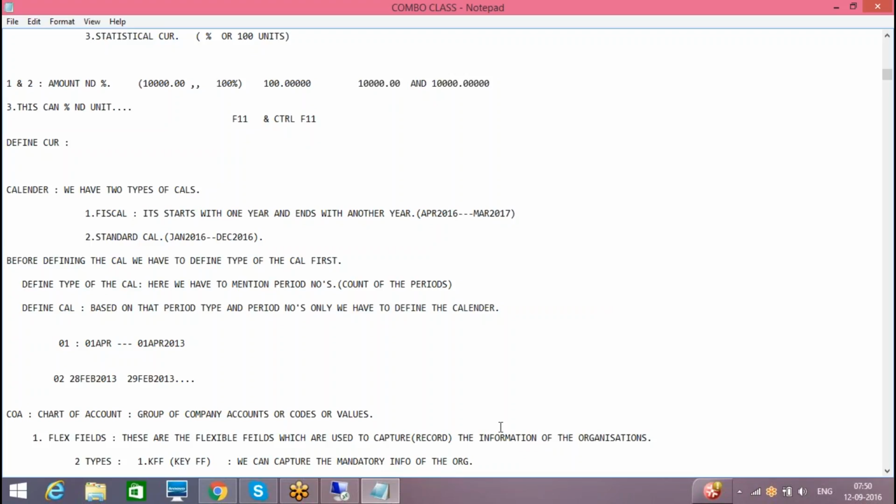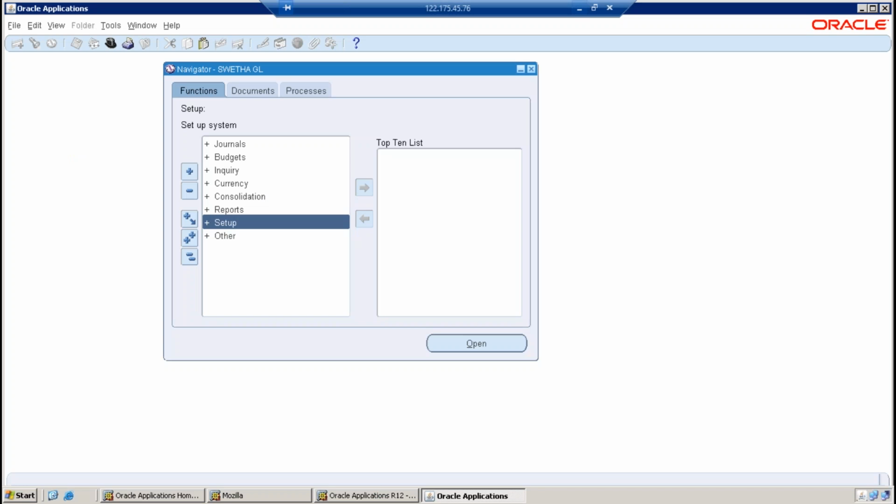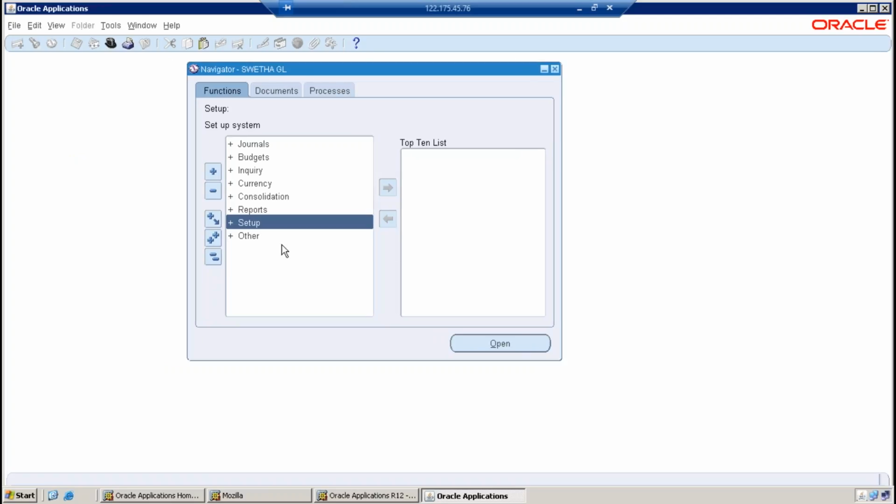And coming to the Oracle system, if you want to implement the calendar component, before implementing it, you have to first define the type of the calendar. We need to give information to the system on which type you are going to define. Okay, I'm going to show you how to define the type of the calendar.